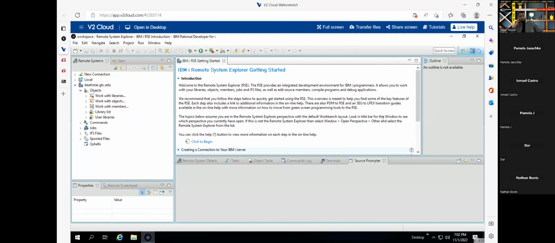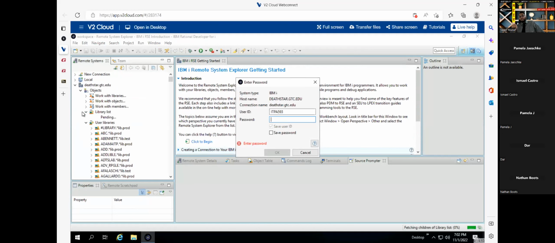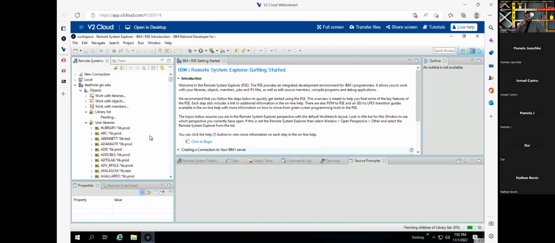Okay. Now open library list. Okay. It will ask you to log in again because it logs you out when you close it. Just give it a second or two. It's still loading your library list. And here you have your library list back again.